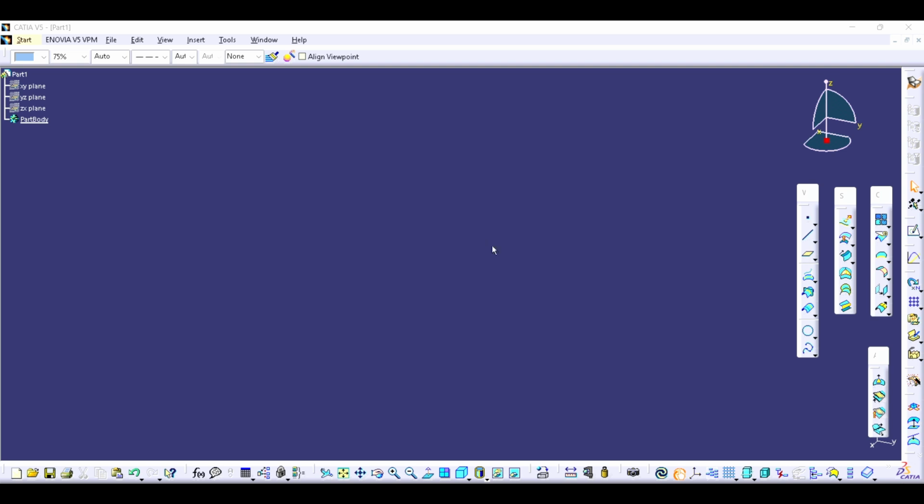Hello everyone. Today we are going to learn CATIA commands related to surfacing of BIW and BIW sheet metal design. First, we're going to look at a command which is the point. If you see my cursor, I have just shifted to a command which is the point.